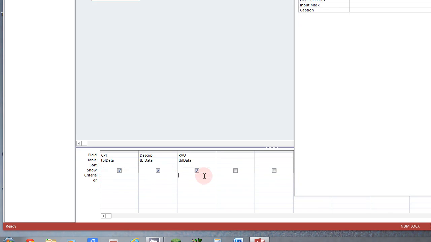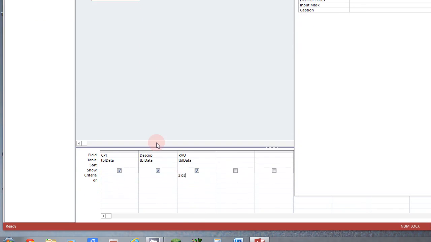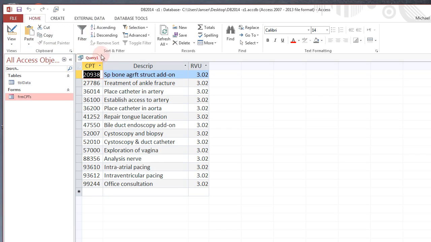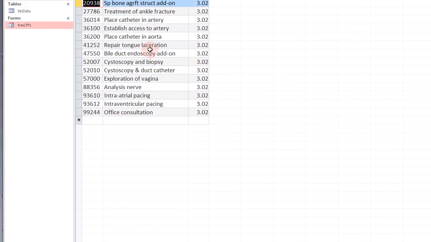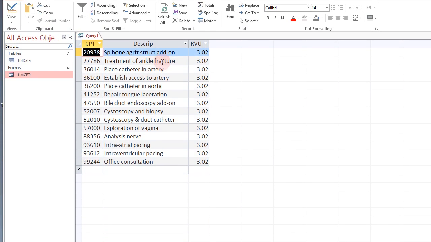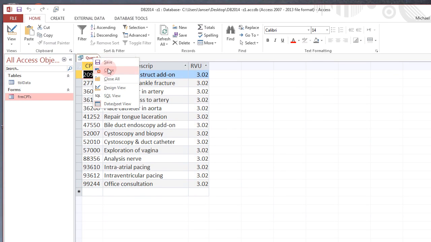For example, if you wanted to search for all RVU values of 3.02, you could put them down in this area, go to your Run button, and you'll get 14 results, 14 of the over 6,000 records that have an RVU value of 3.02. And as I just showed, 99244 office consultation is one of them. Okay, but that's not particularly helpful.